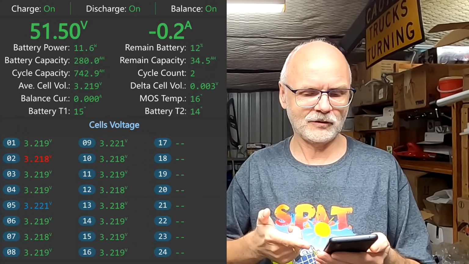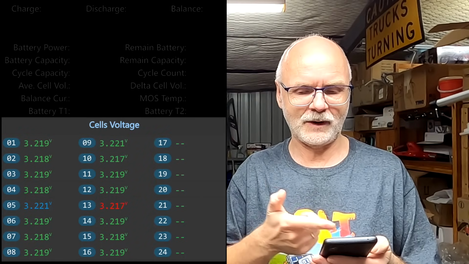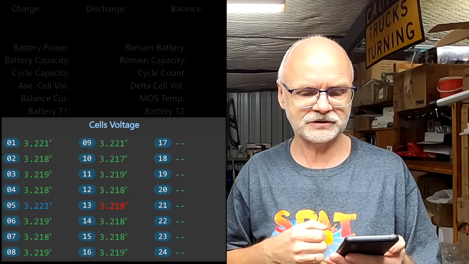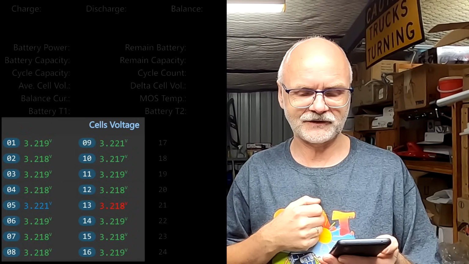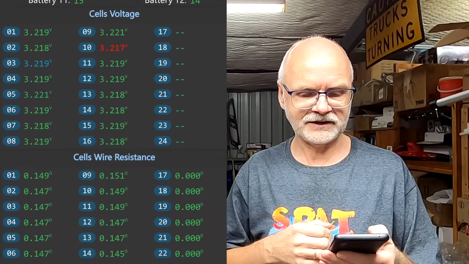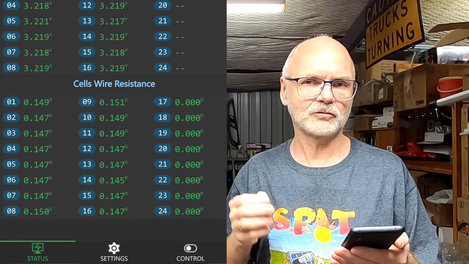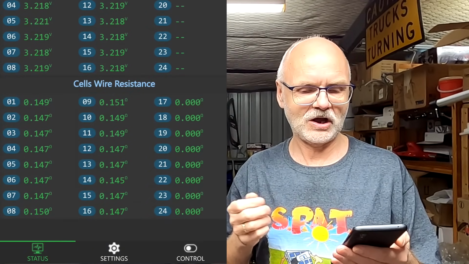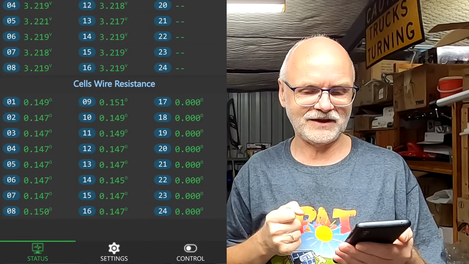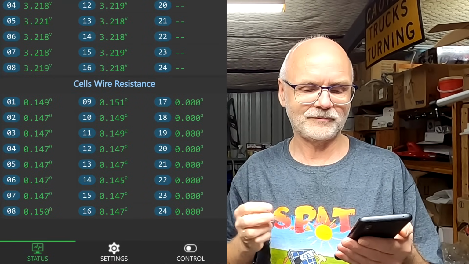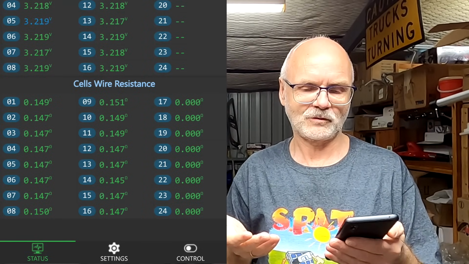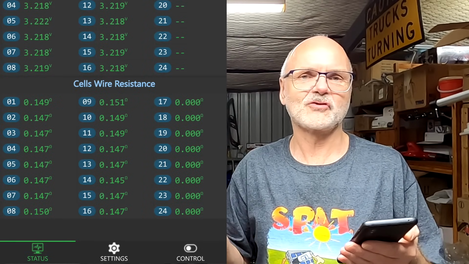That's just where I put them. And then down here you can see all the cells from number 1 to number 24 if you have a 24S configuration. I have only 16 cells connected, and you can see all the single cell voltages. And underneath there is this cell wire resistance. I'm not sure if this actually shows you the resistance of the balance lead for cell number 1. That's my understanding, right? So 149 milliohms. If this is true or not, I don't know.